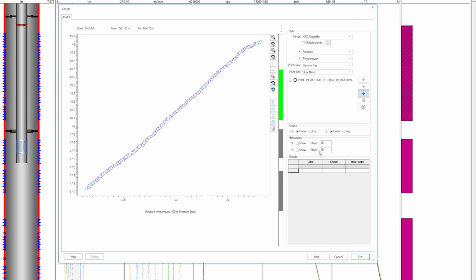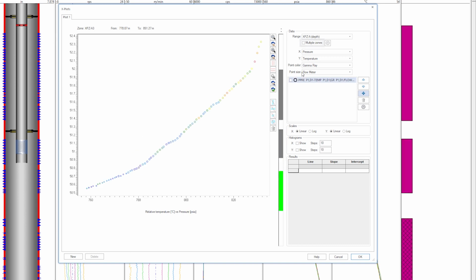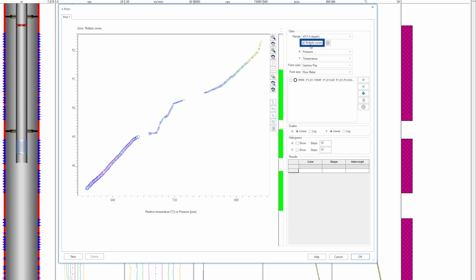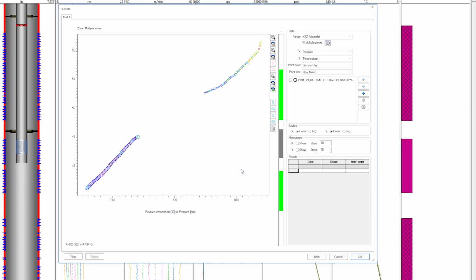The crossplot is generated and currently the data is displayed per zone, which can be changed in the right of the plot. Clicking on multiple zones will display all three zones in the plot. From the settings button, it is possible to remove zones from the current display.